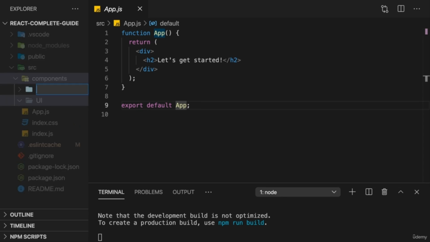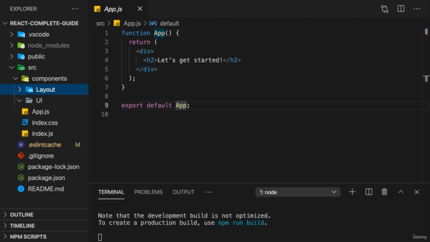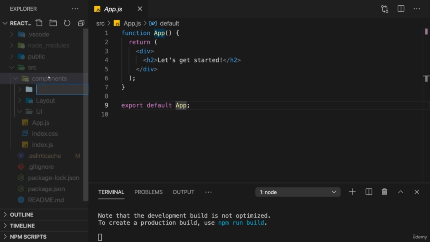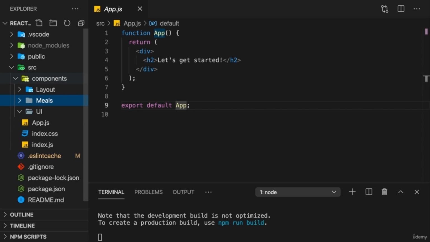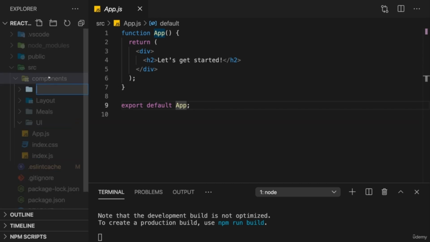I will also add another folder side by side to the UI folder, and that will be the layout folder. Now in that folder, I plan to add my header component basically, and also another component which will be related to that header. Another folder which I will add side by side to layout and UI is the meals folder. That is the folder which will hold that list of meals, but also the individual meal item components.